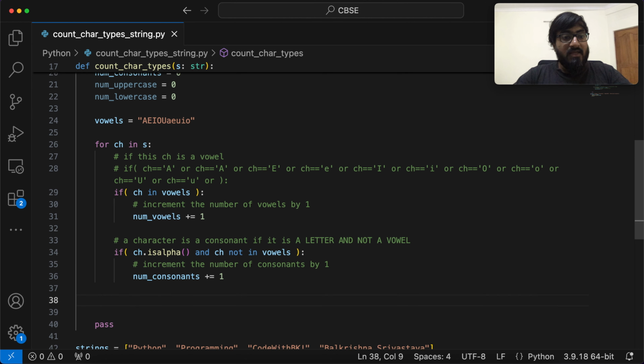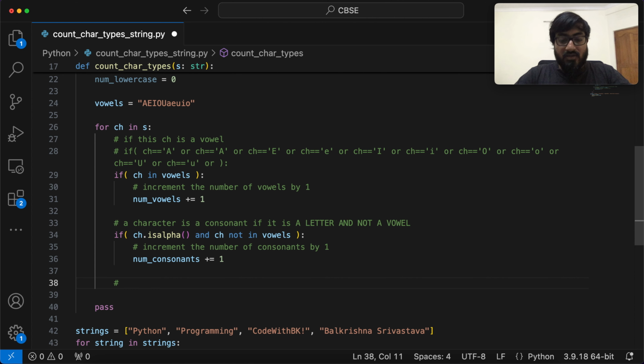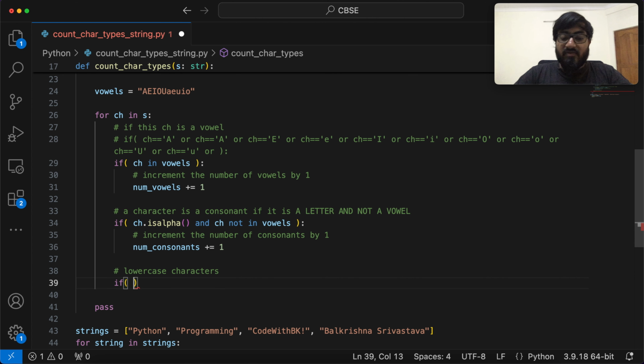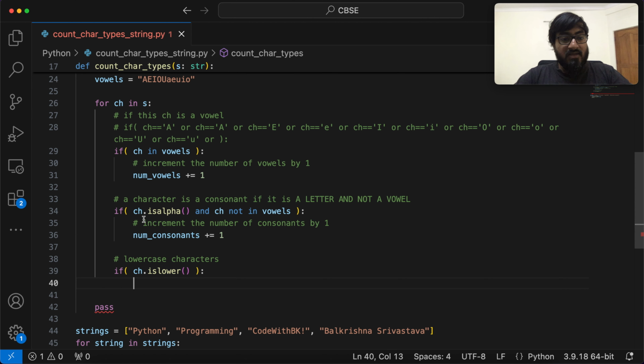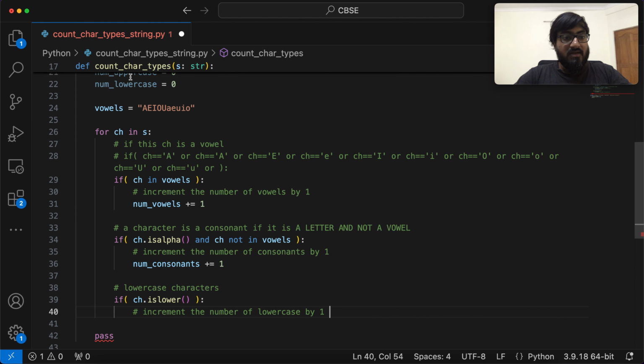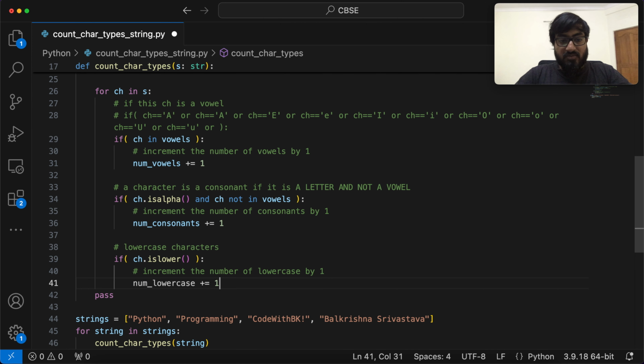Then you check for lowercase and uppercase characters. Lowercase characters first. So how to check for lowercase? You can use the inbuilt function islower. If you take a pointer here, it returns true if the string is a lowercase string, false otherwise. So our ch is a string with a single character. If it is lowercase, it will return true. If it is uppercase or any other character, it returns false. So we increment the number of lowercase letters by 1. So I say num lowercase plus equal to 1.